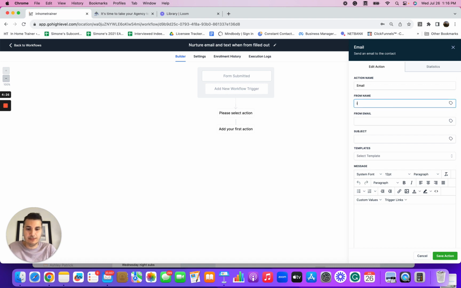So this is going to come from in-home trainer. You're going to enter your email wherever you want it to come from. I recommend that you always keep this consistent. So let's just say, for example, it's going to come from in-home trainer. We'll just use that gmail.com. Let's just say something like that.